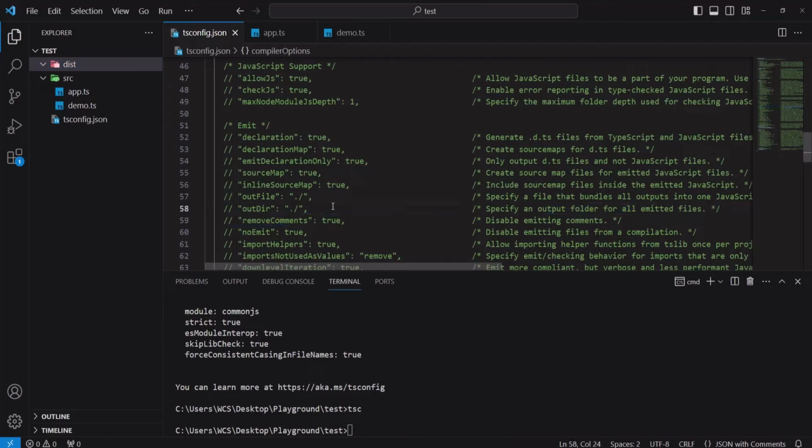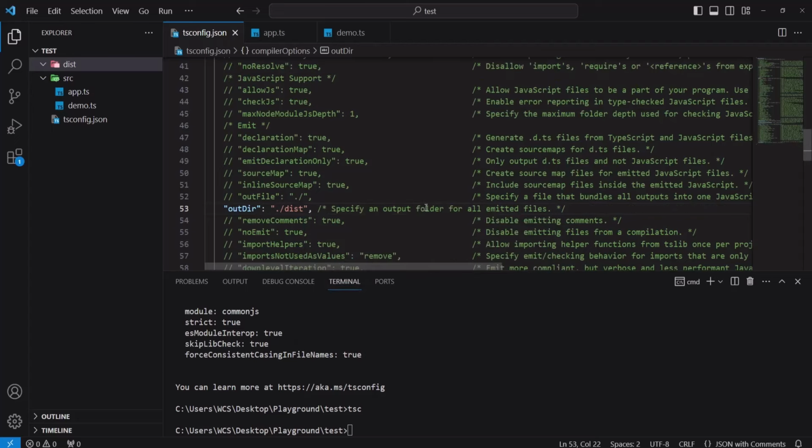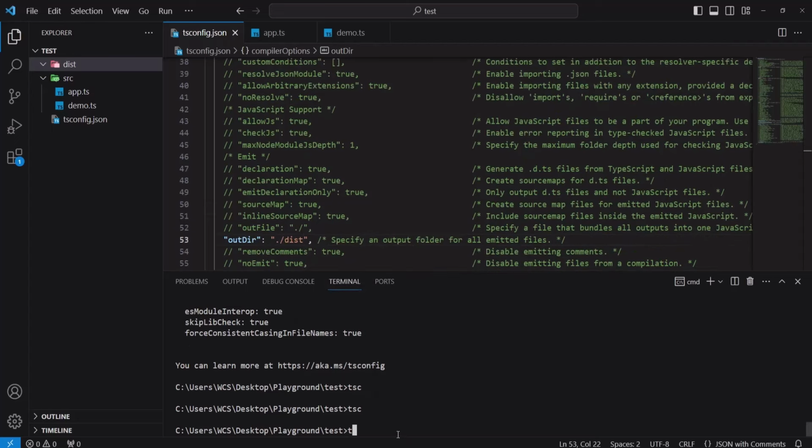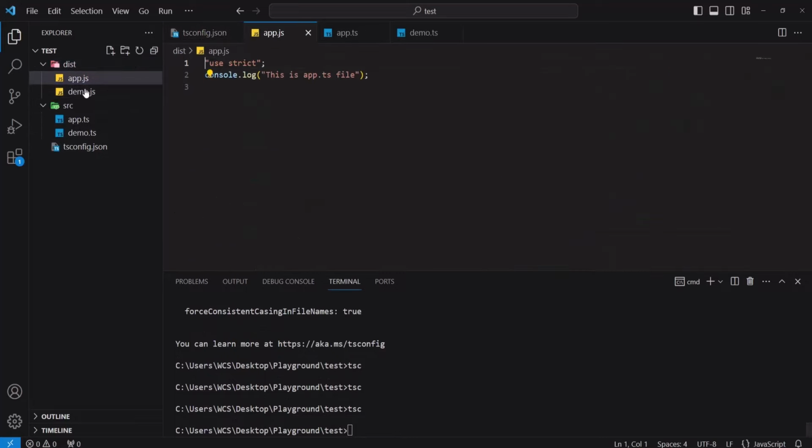So here we can uncomment this, and let's put the outDir to dist and save this. Now if we run the tsc command, all the files are generated in this dist folder. We can see this.